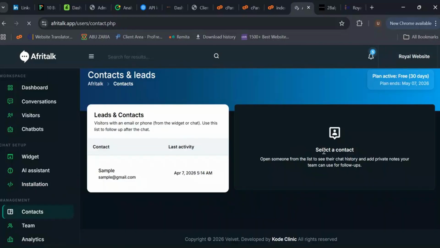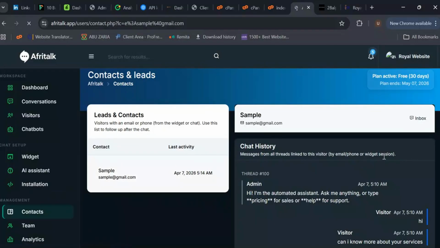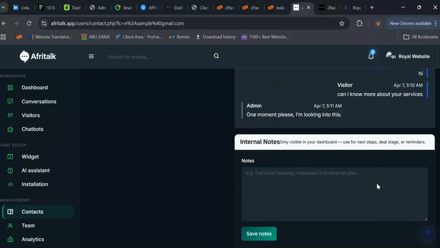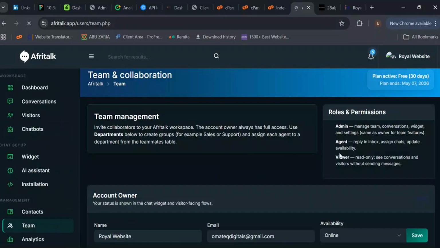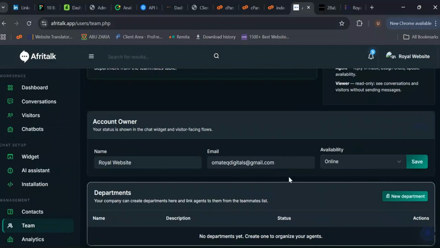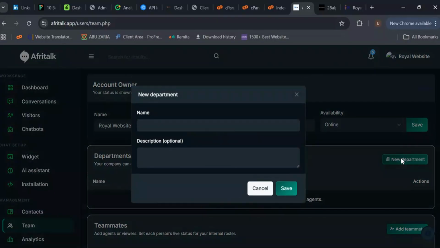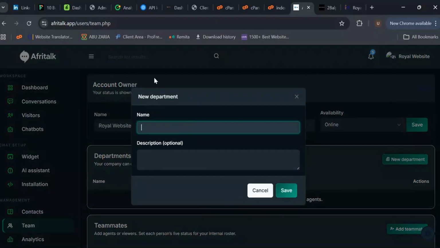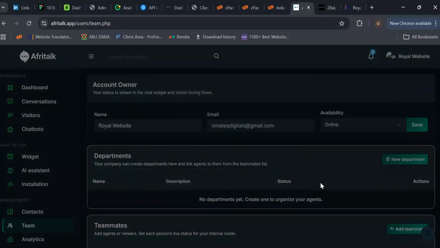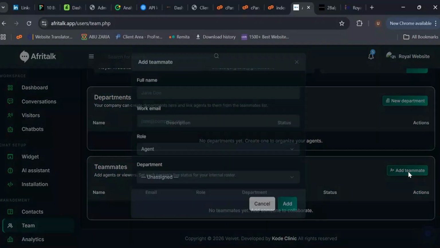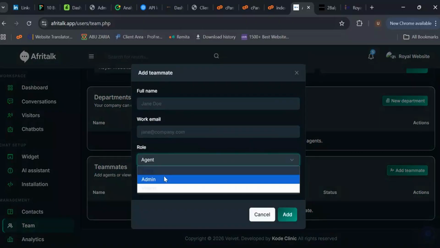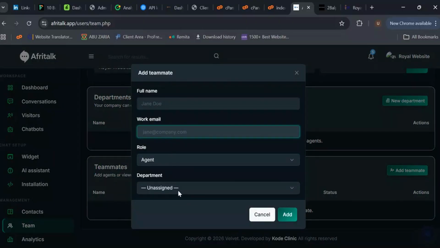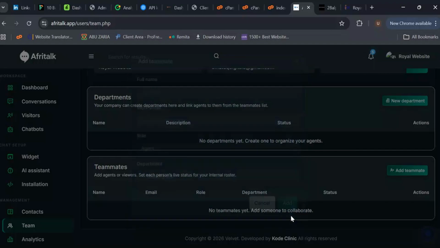So from this place, you can get contacts. Now, you can click on contacts and you can see the chats that contact has had with your agent. Is that okay? Now from here, team, you can create members. You can create departments, maybe support department, pricing, as the case may be. So you create a department here. Then from here you add team members. So their full name, work email, if they are agent or viewer or admin, of course they are agent. Then you assign a department for them and you add.